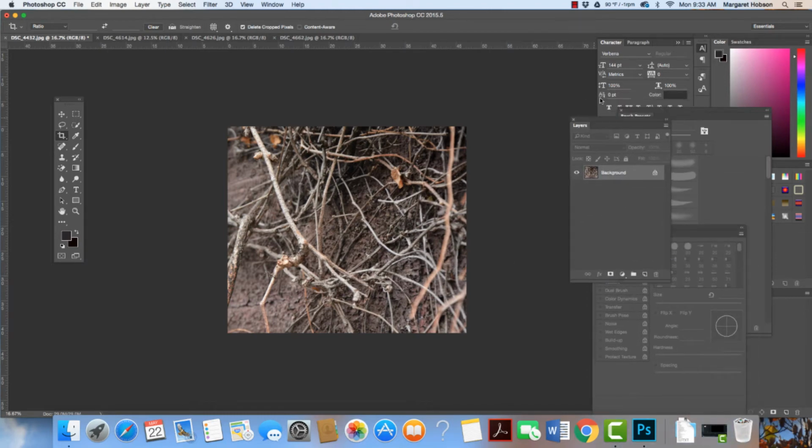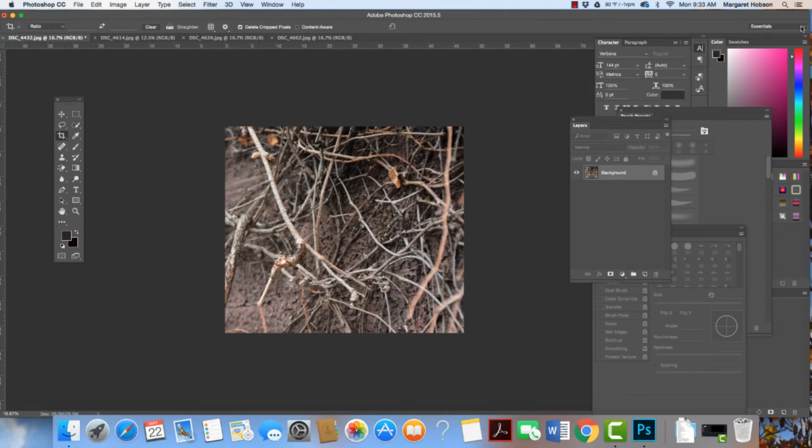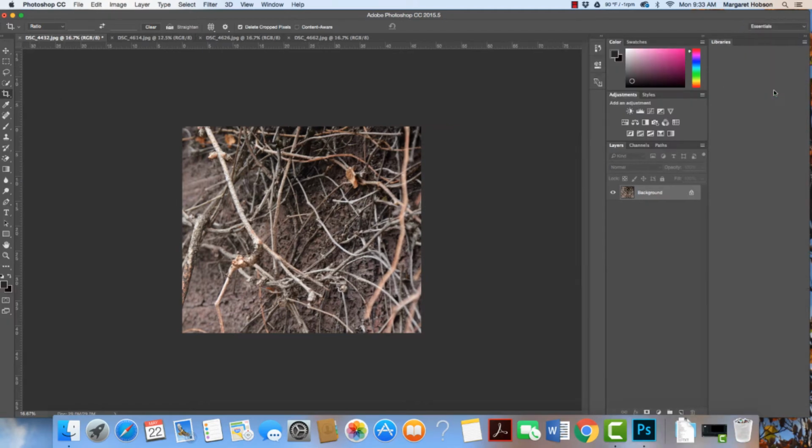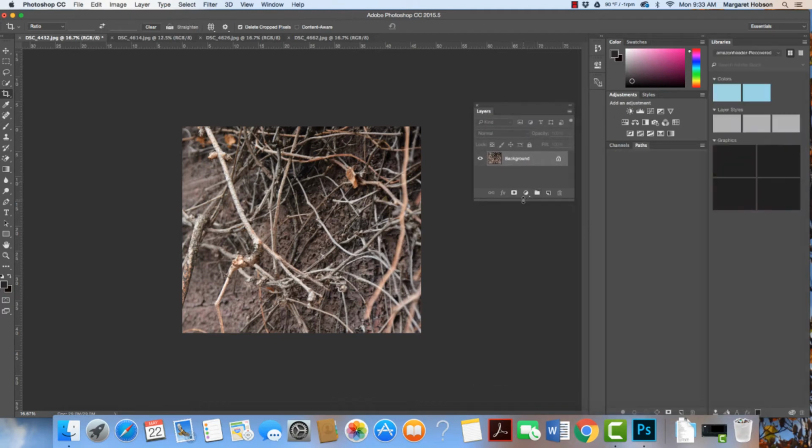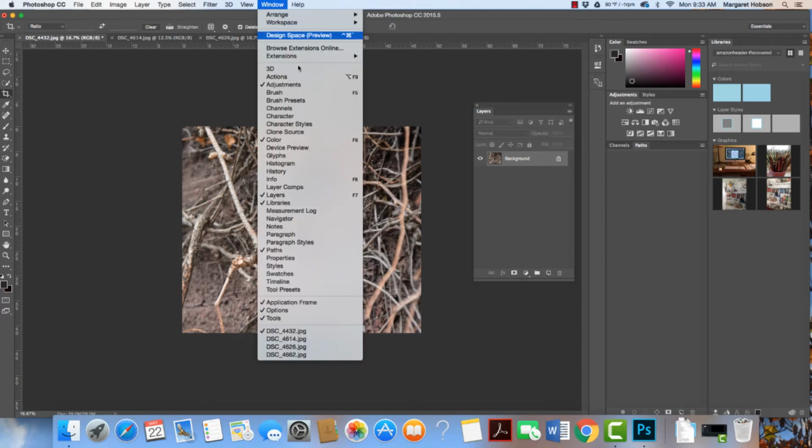Now I also want to work with this image a little bit more as well. So if I look, my workspace is set at Essentials. So you might be seeing different windows over here. You can always reset your workspace. Just hit Reset Essentials and this is what it will look like. Now we have our layers. Our layers are really an important part of Photoshop. If you do not see your layers, just come to Window and hit Layers and it will open up.